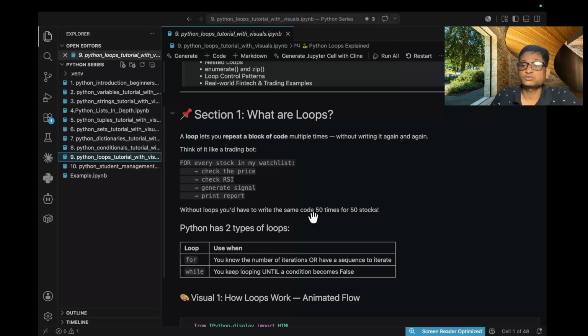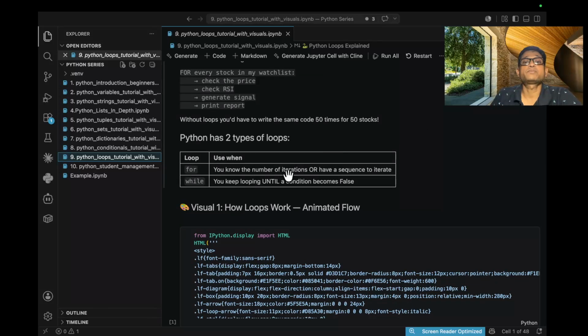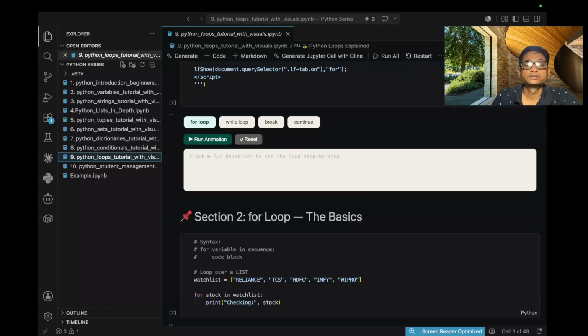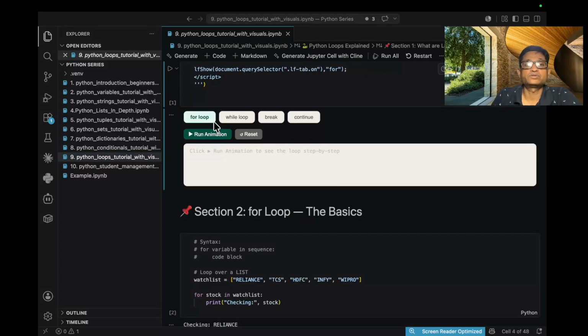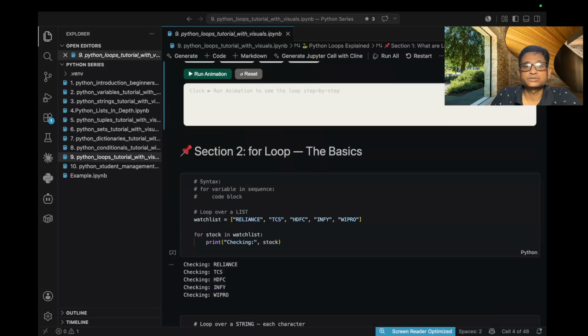Now Python has two types of loops. Number one is for and second is while. For is used when you know the number of iterations or have a sequence to iterate over, and while is used when you keep looping until a condition becomes false. So this is the for loop and this is the while loop.